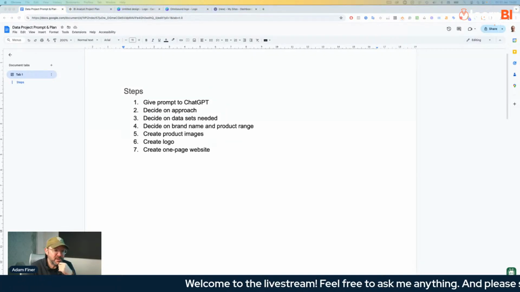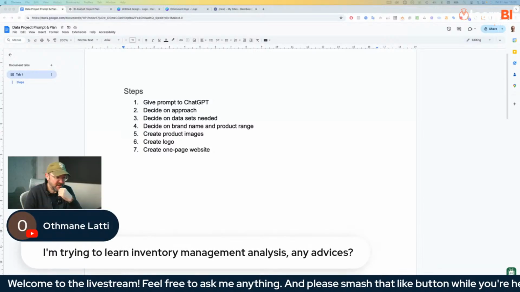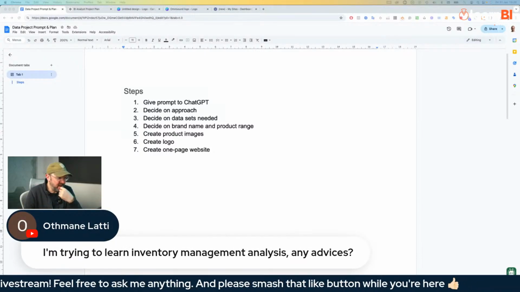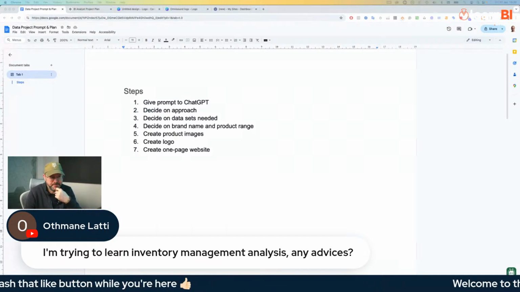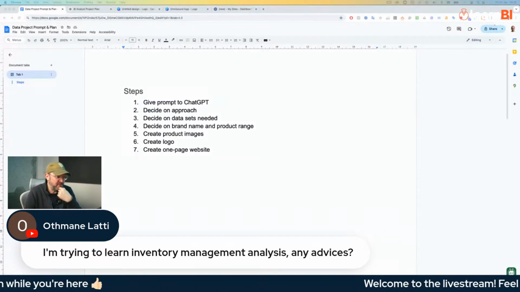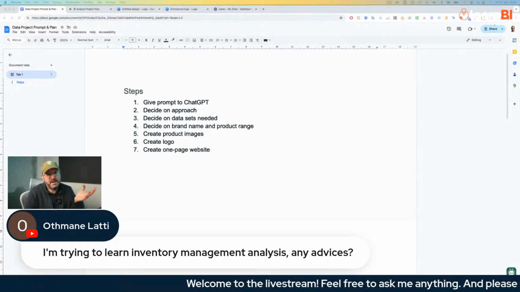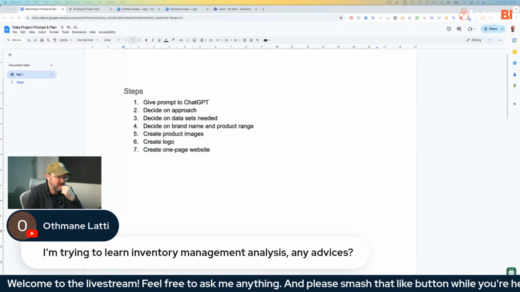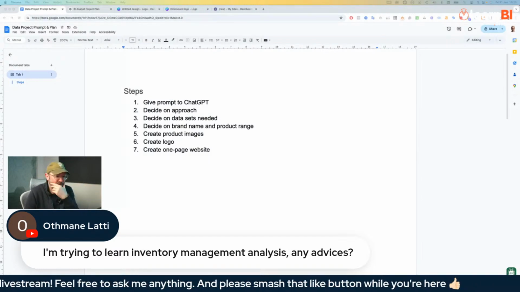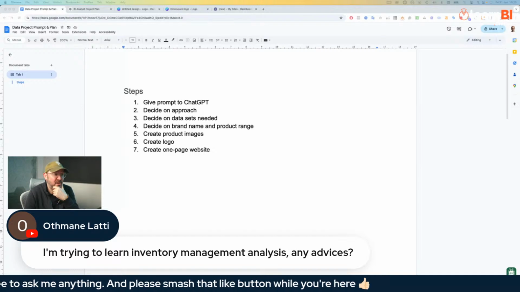Got any questions about BI? Let's see. I'm trying to learn inventory management analysis. Any advice? Use AI like this. It will help you to understand it better. It will help you to build projects and build data sets for you to analyze. That's really the only way, but yes, study up on it. Just use ChatGPT.